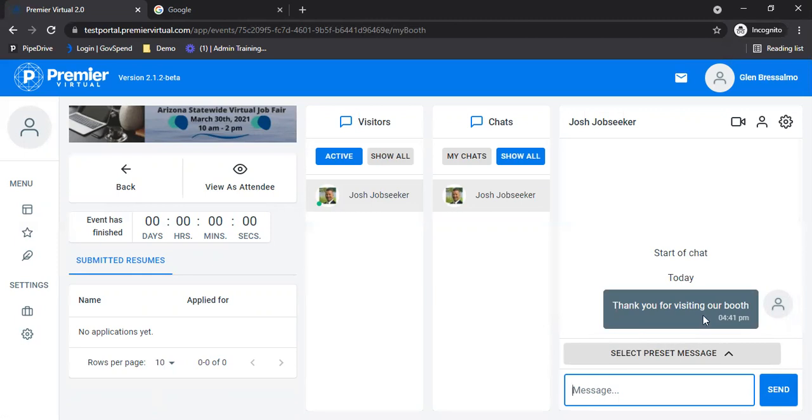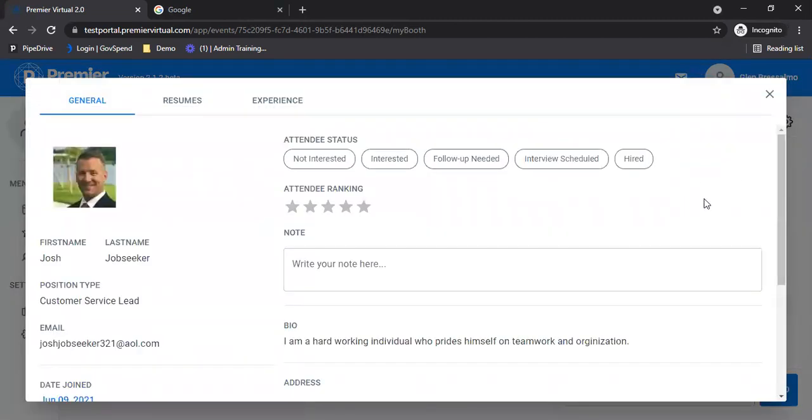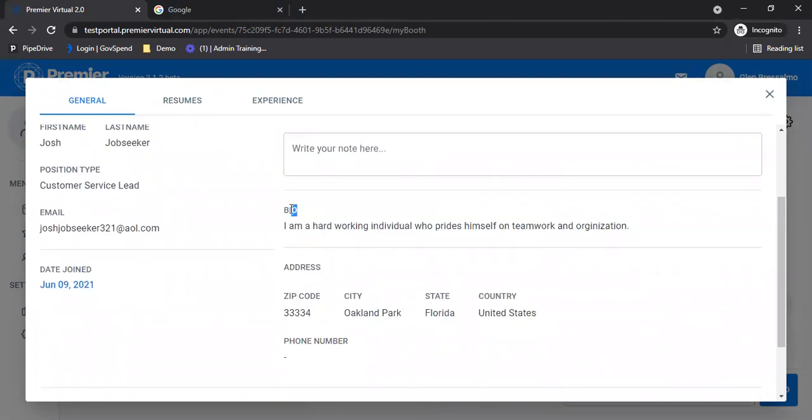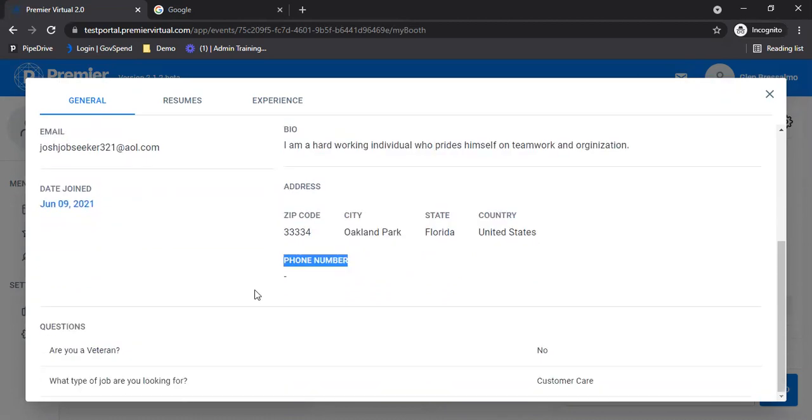While sitting here talking with your candidate, you can click on the small person at the top of your chat box, and this is going to bring up all of the candidate's information. Under the general, you will see the candidate's photo if they uploaded one, first and last name, last position they had, their email address, their bio, their city, state, zip, and phone number, and then the answers to their attendee registration questions.